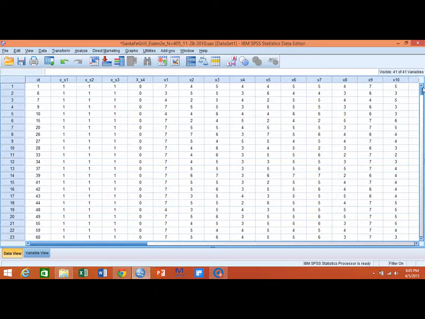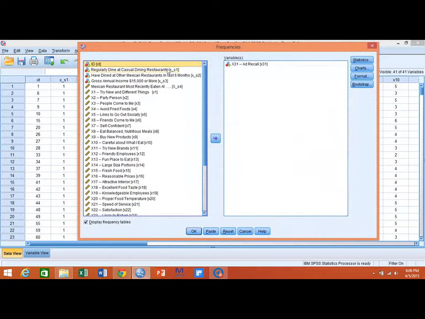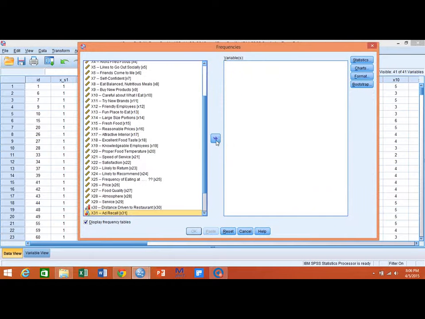What was the average likely to return? Average likely to return, that's asking for a mean. So we'll just follow the steps. We'll go Analyze, Descriptives, Frequencies. We don't care about ad recall anymore. Now we care about the average likely to return. And here it is right here, X23. Send that over.